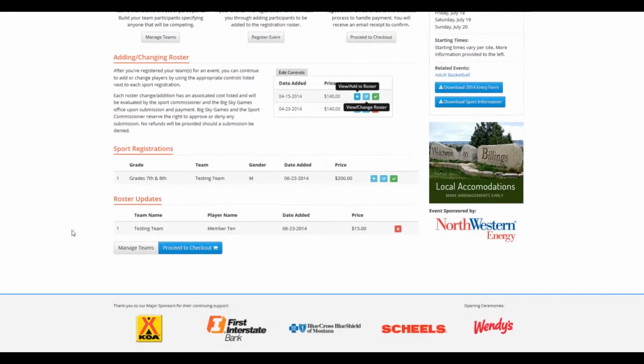Being we've already paid for an original registration, the change roster fee in this case is $15. Now this is different depending on the sport, but the price is clearly marked as you're going through the process. So after this is done, you can go ahead and follow the checkout payment process exactly like the way that you did before, and you're all finished.